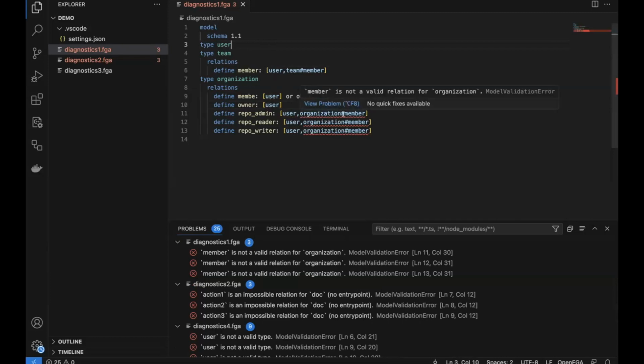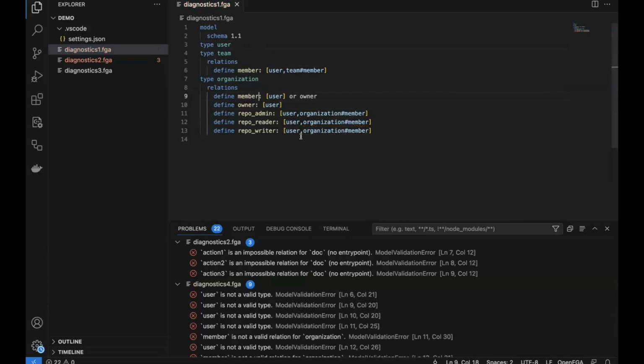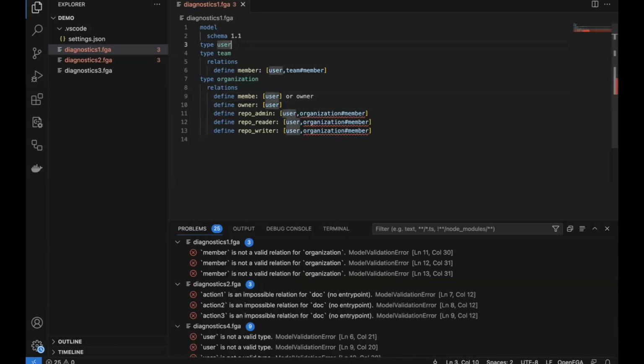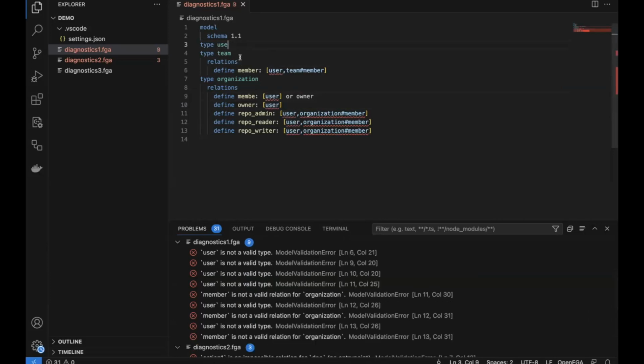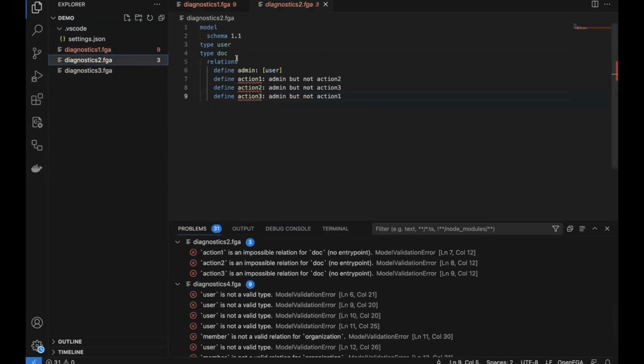Secondary, we've got "member is not a valid relation of organization." So looking under organization, we can see I've misspelled member. Adding that fixes it, and in the reverse order, it breaks. I'm really happy with how quick the validation is here as you type. I'll just go through a few other diagnostic models just to show you some differences.